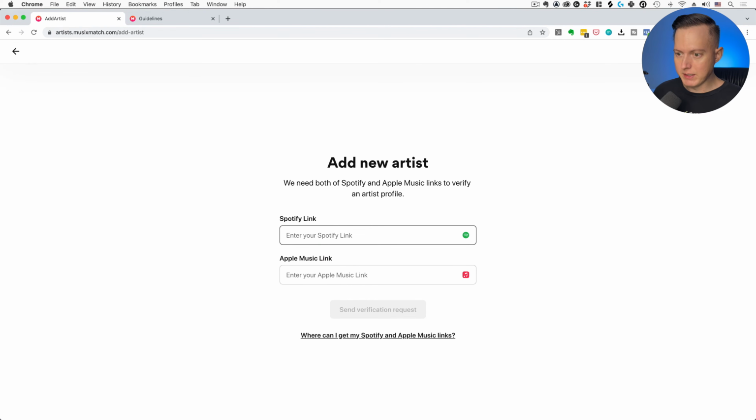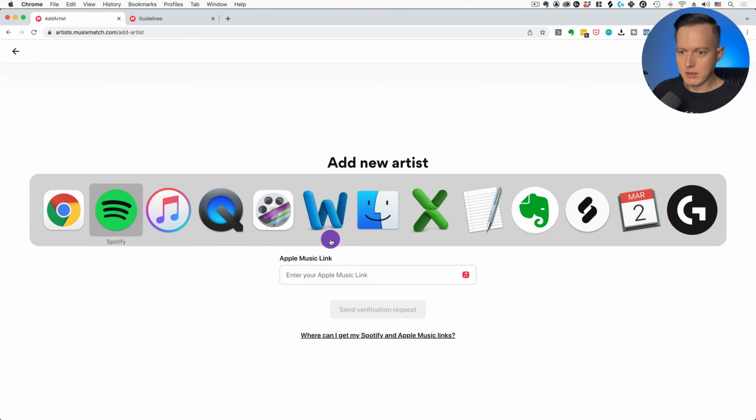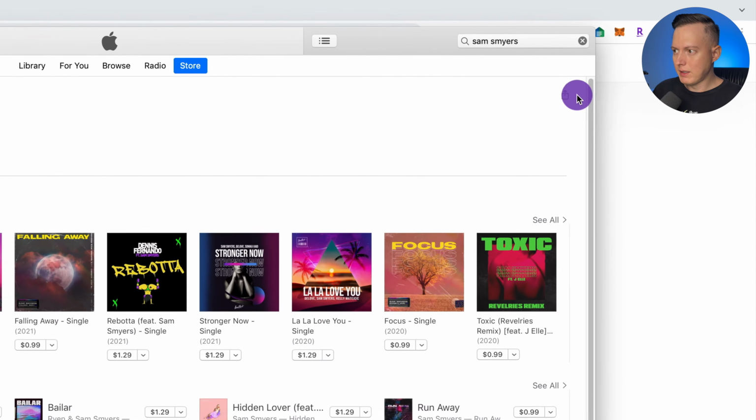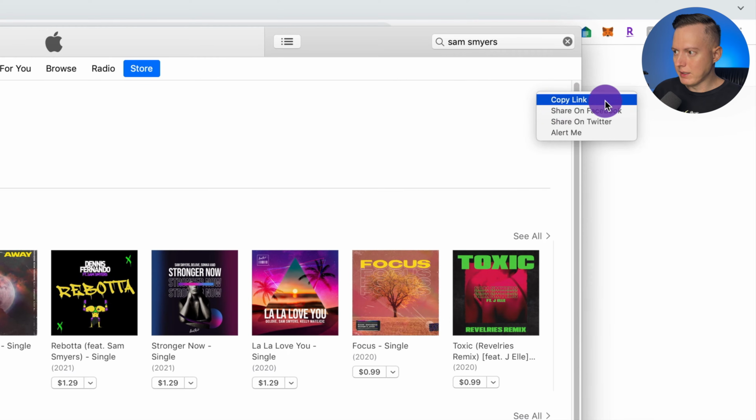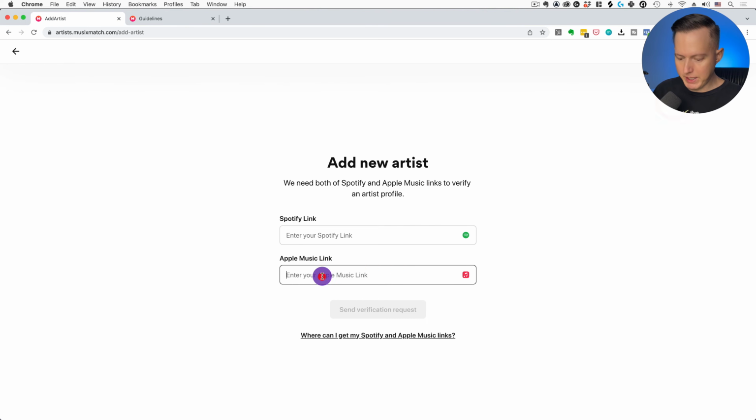We're going to do the same thing for Apple Music. Go to iTunes here, click here, copy the link, and paste that into Apple Music. Once you do both of those things, you send in this verification request. It's going to take a few days to verify these two profiles. I'm not sure of the whole process behind the verification, but within a few days you should be able to log in and access your profile, or I think they might just send you an email.